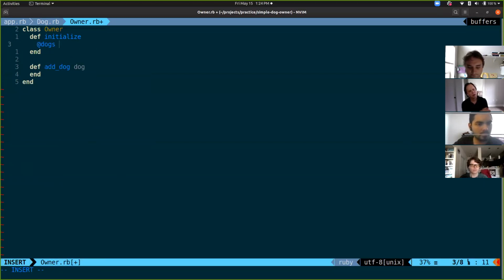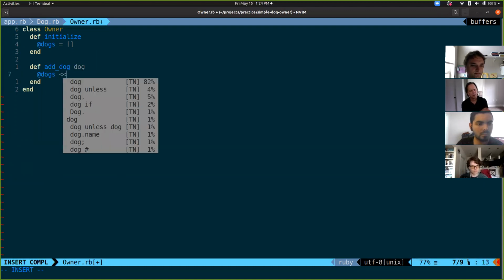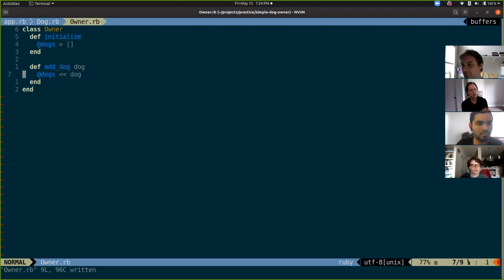Cool. So now I have an instance variable called dogs. It's currently an empty array. So then how does add dog work? Do @dogs and then shovel dog. Awesome. I am now keeping track of dogs. Pretty cool.